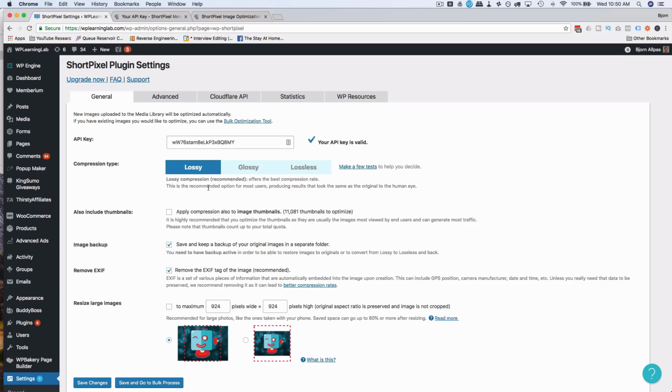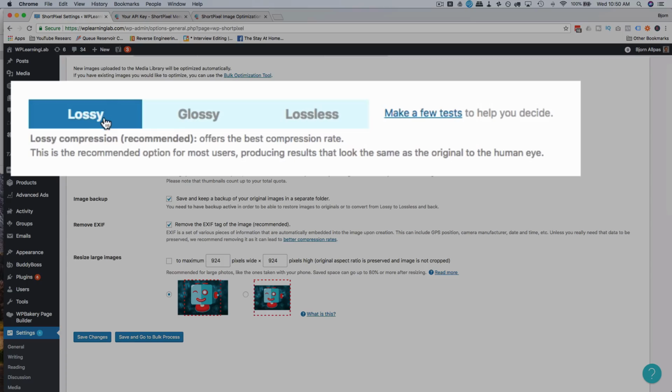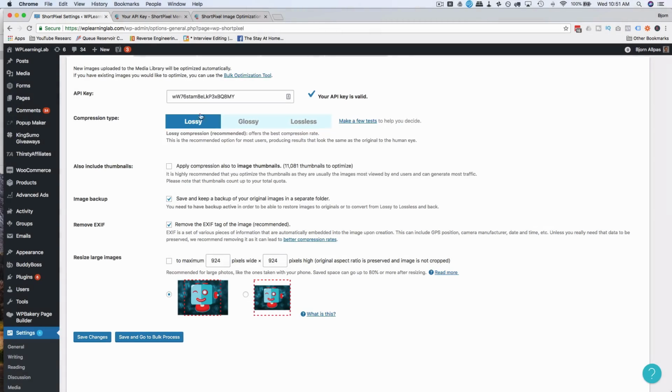And now we set up some basic settings. The most important one is just a default. You can change this as you go and on a per image basis, but it's the compression type. There's lossy, glossy, and lossless. I find lossy is a terrible name because it doesn't look any worse. Like the image looks great still, but it's the size that's been lost. So it's lossy in size, not in quality, but this is the highest compression level.